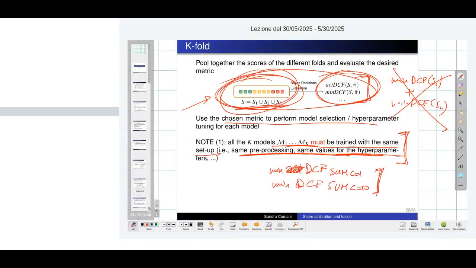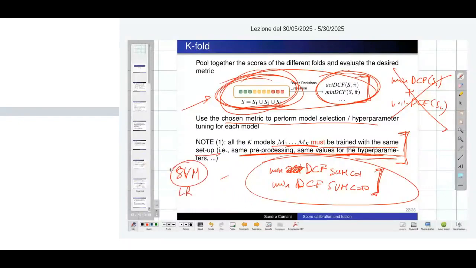And then I can use these numbers to decide which is the best model, which is the best value for the hyperparameter. Is it C equal to 1? Is it C equal to 10? And then from that, I decide what are the values of the hyperparameters. Or if I am comparing SVM versus logistic regression, I can decide SVM works better than logistic regression for this task. So I can use it to compare models or to estimate parameters, as we were doing up to now with the validation set.